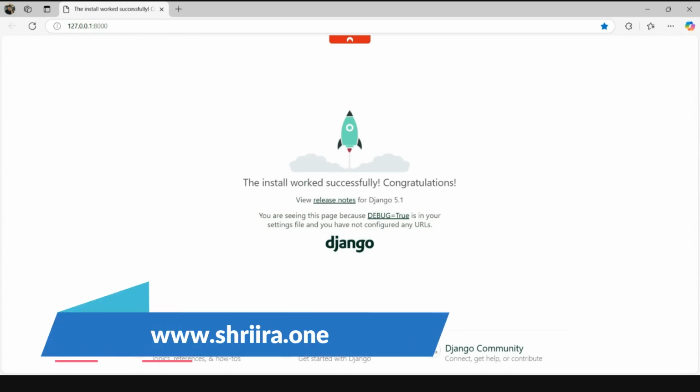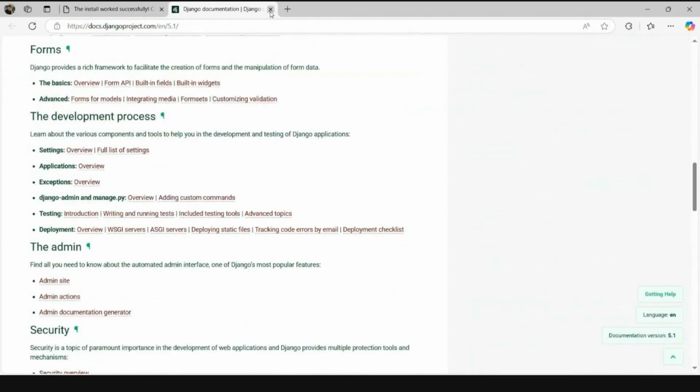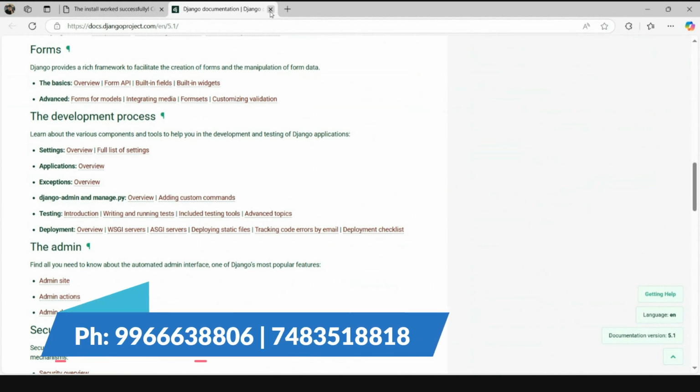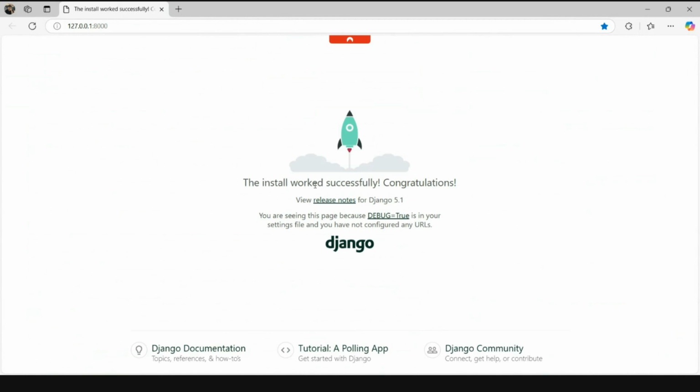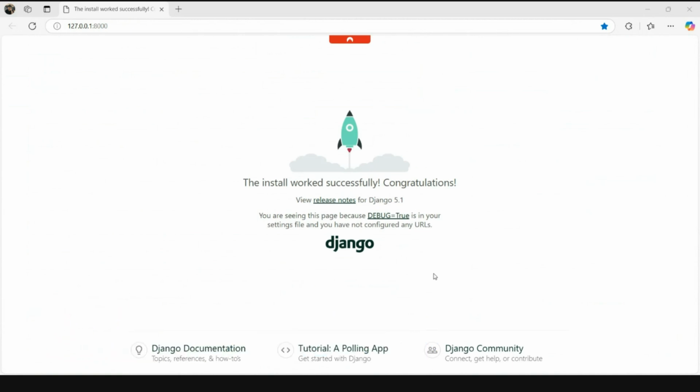If you want to refer to the Django documentation, you can go through this documentation and get all the functions and models, all helper functions and everything. So the server is now running. Let's go modify the code.